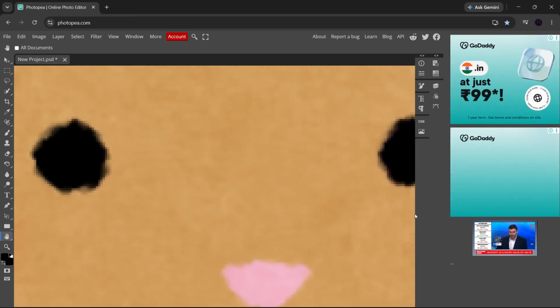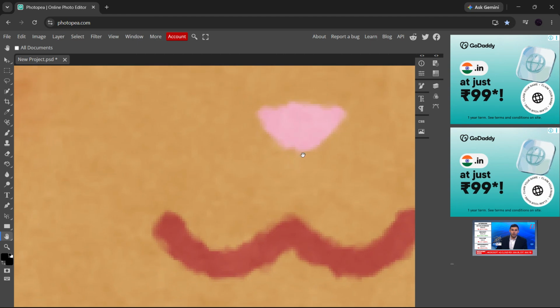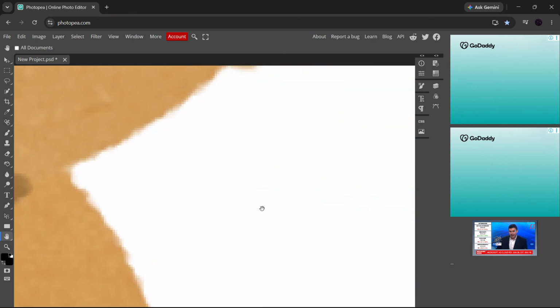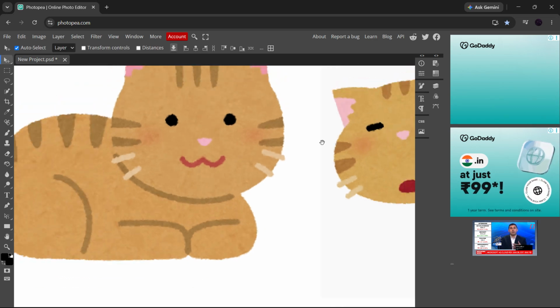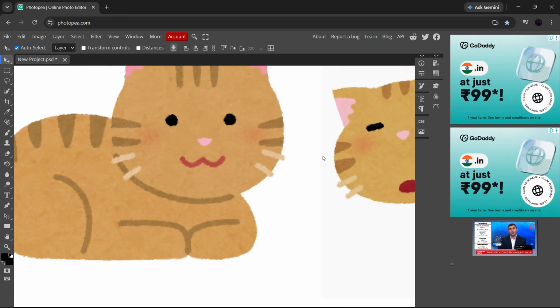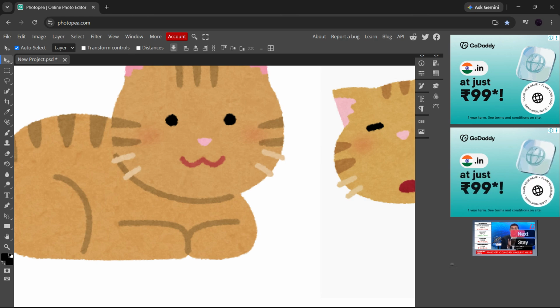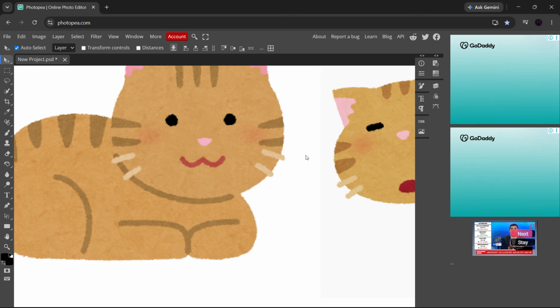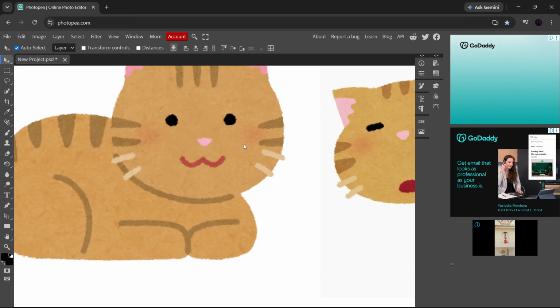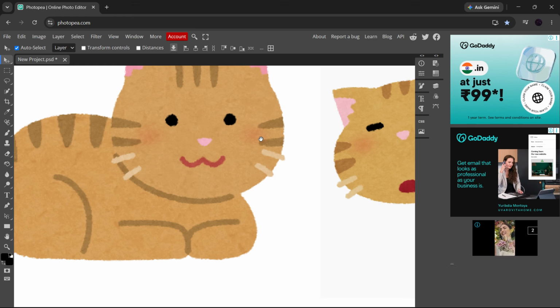Now, let's talk about the fastest method, which is the Spacebar shortcut. This is probably the easiest and most efficient way to pan in Photopea because you don't even need to switch tools permanently. No matter what tool you're using, whether it's the brush tool, eraser tool, text tool, or anything else, just press and hold the spacebar on your keyboard. As soon as you hold spacebar, your cursor will temporarily change into a hand icon. That means Photopea is ready for panning.